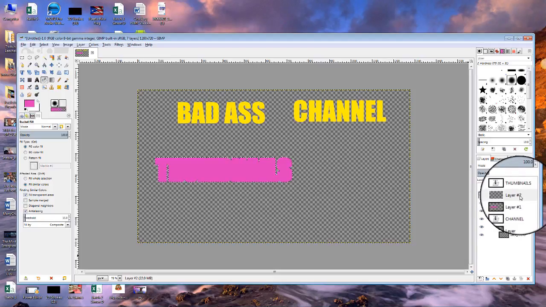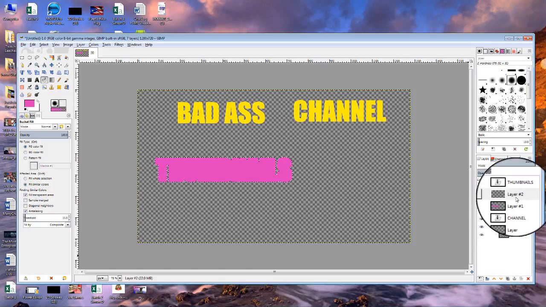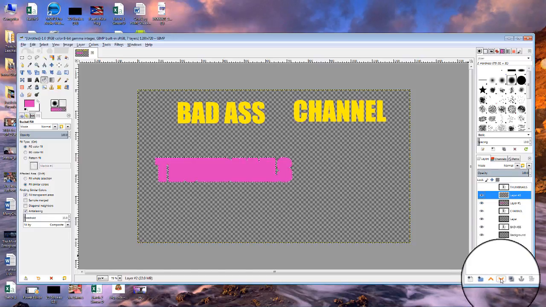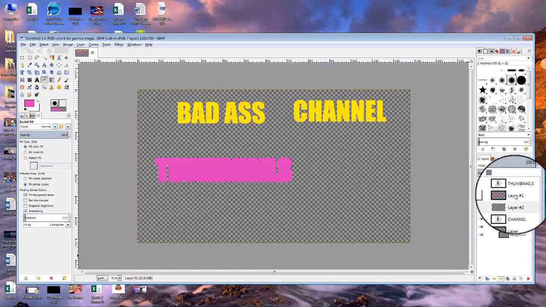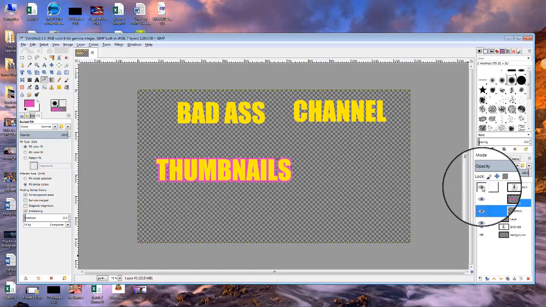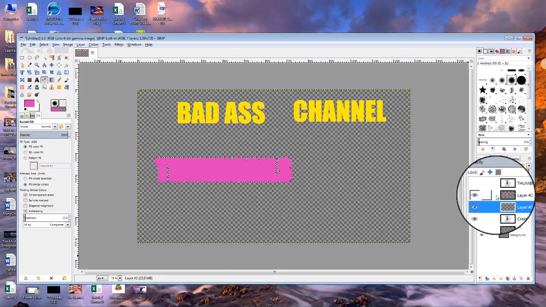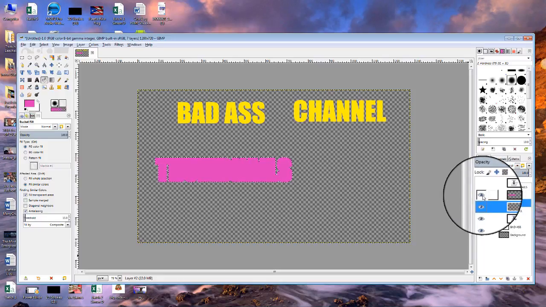Now I want to make sure this new layer that I just made is underneath this alpha to selection, or this channel right here. So I go ahead, I highlight it, and I just get it underneath there. So now I've got my original text right here, which is right there. Then I have my pink text, which is now outlined, or it's an alpha selection, which is right there.